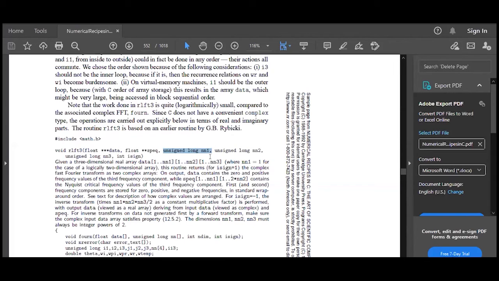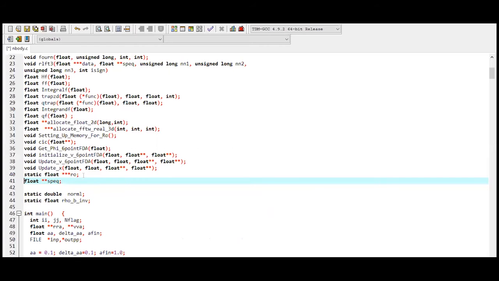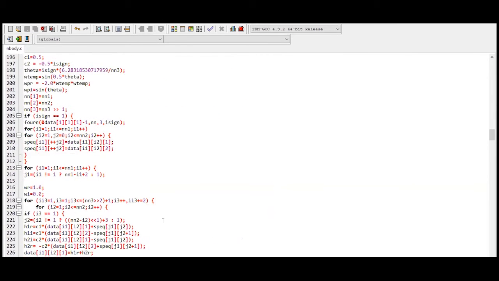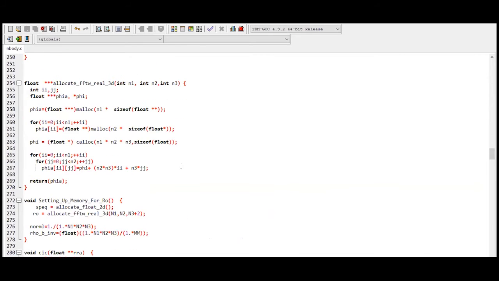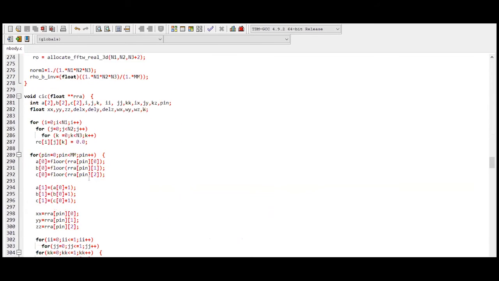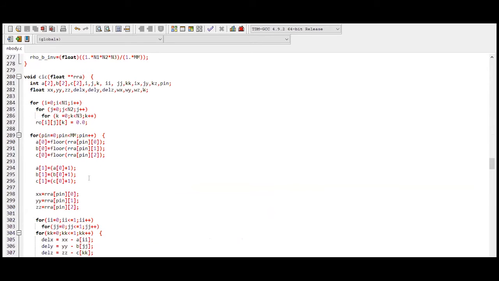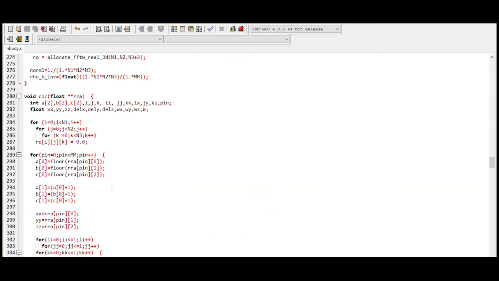So N1, N2, N3 is there. So just go to that function, allocate 3D array. We have to give the size in the bracket. Here. No, not here. Go down. Up.